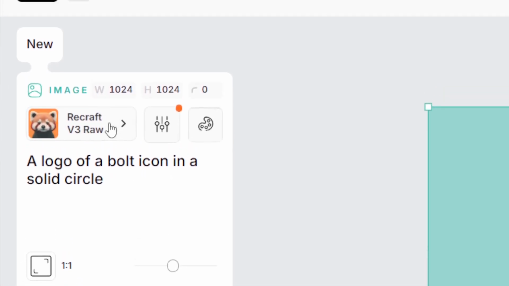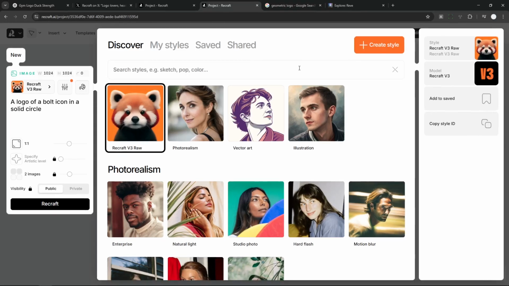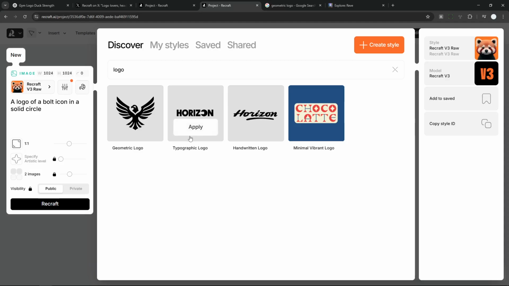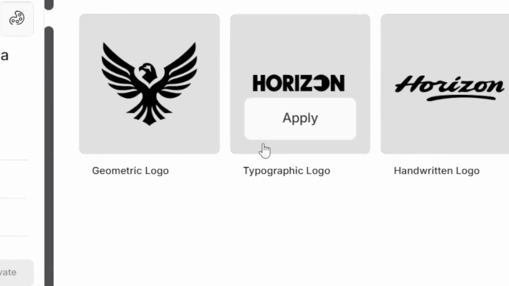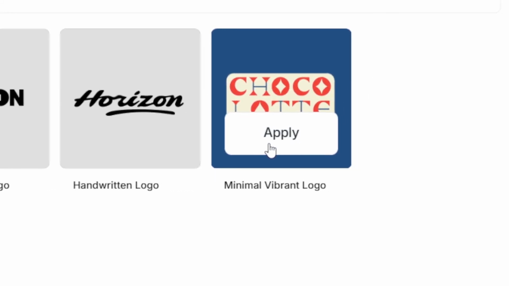All right, now this is the most important thing. You have to change the model into a model that is dedicated for creating a logo. Let's click on this button, and I'm going to search for a model called logo. And then here right now in Recraft.ai, there are 4 different options. There is geometric logo, there is also typographic logo, handwritten logo, and lastly, minimal vibrant logo.